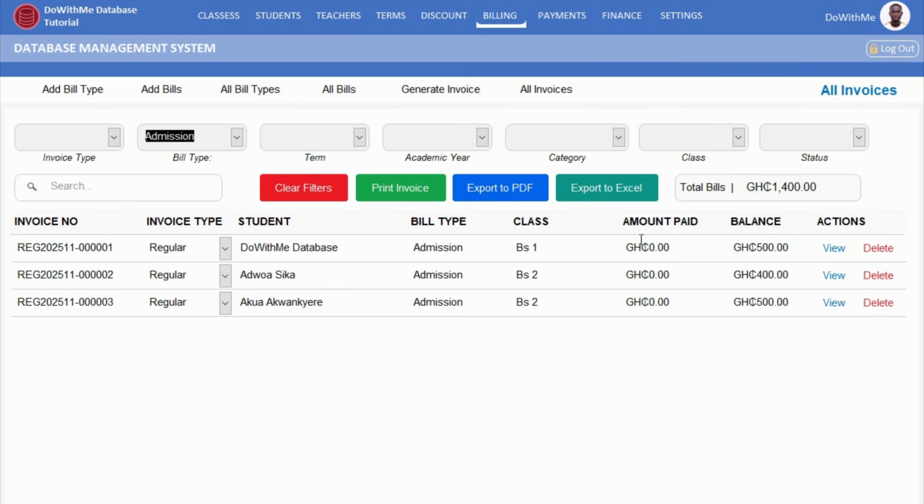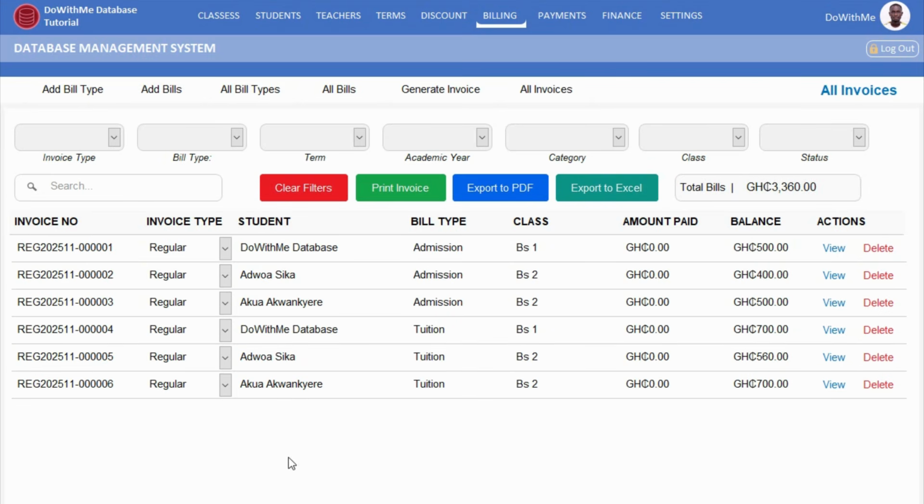Yes, and the amount paid is zero because they've not paid any amount. That's why it is showing here. So this one is 400 because she has been discounted 20%. When we select tuition, this one is 700, but with the 20% off, it becomes 560. So you have the option to print, export to PDF, and export to Excel. Yes, so you clear the filter.